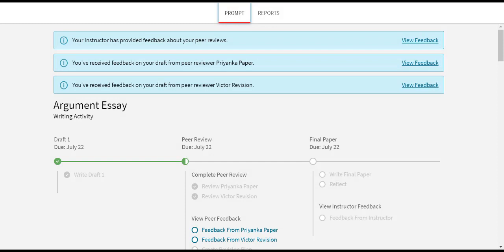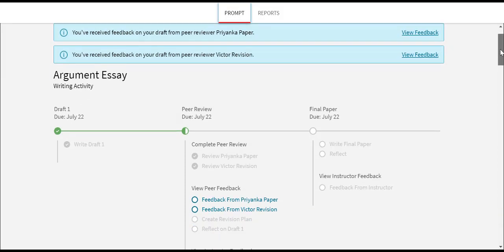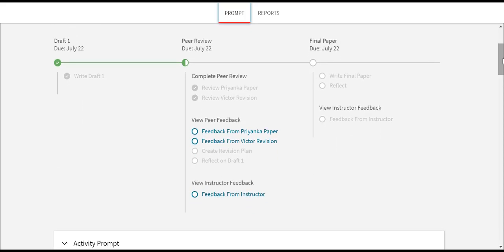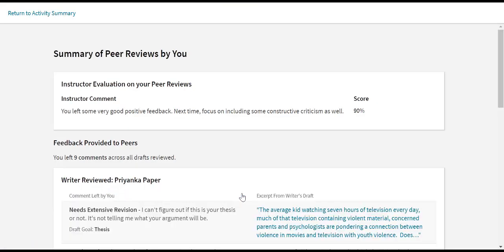You can always keep track of where you are in the peer review process by referring to the status bar on the assignment page. This bar will tell you who you are going to review, which reviews you have completed, who has submitted feedback for you, and whether you have submitted a reflection on the peer review process. Once you've completed the peer review process, your instructor may leave you feedback and a grade if the draft is graded.